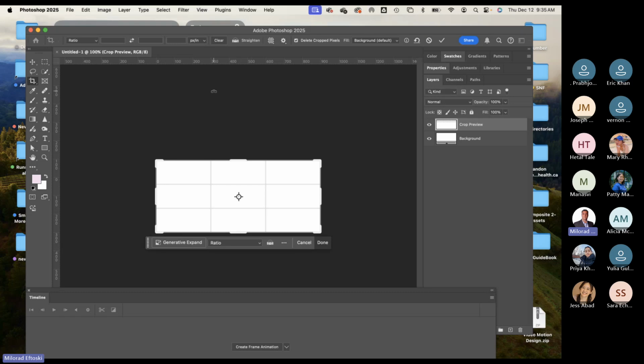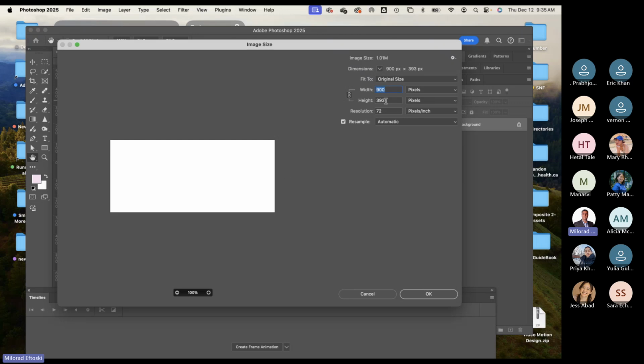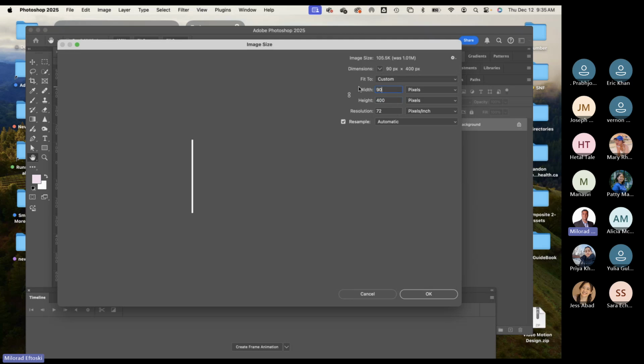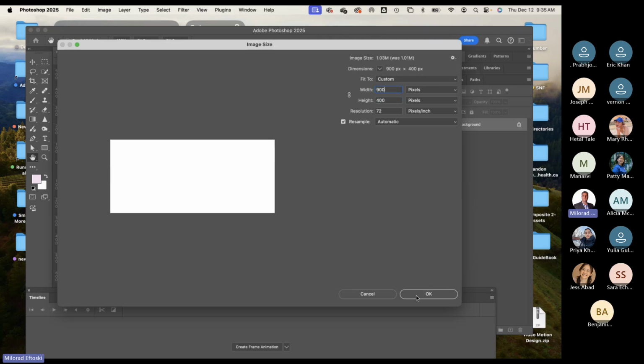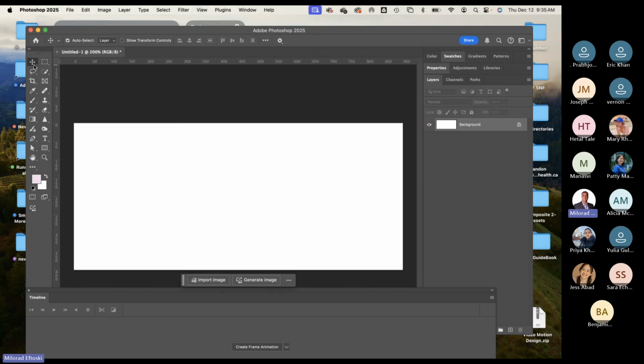You can also use, of course, the crop feature up here. You can also go to image size and resize it accordingly. So I'm going to make it even 400. Take off this proportions because I want to keep it 900 by 400 pixels. I just think it'll fit better with the beach scene that I have there.